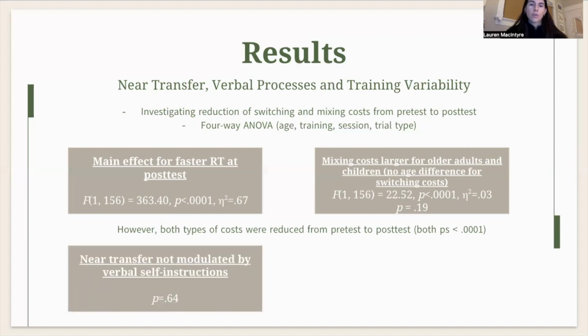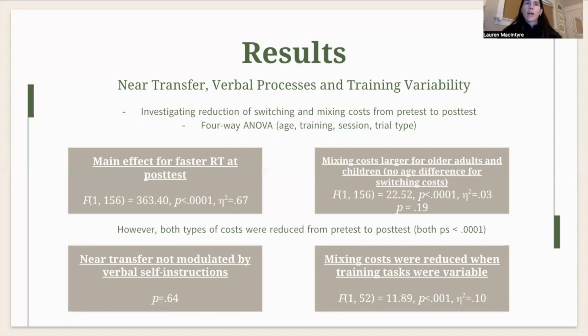And near transfer was not modulated by verbal self-instructions. So when participants had to verbalize the upcoming rule, that didn't improve performance. So we see another insignificant p-value. And then mixing costs were reduced when training tasks were variable. So the variability in the tasks and stimuli did improve performance.